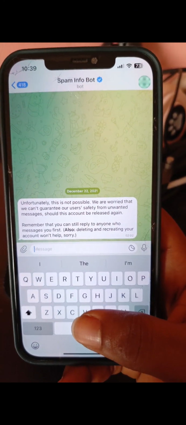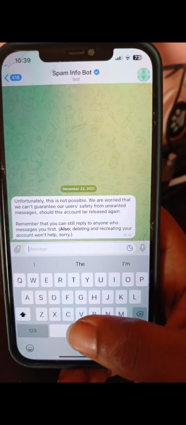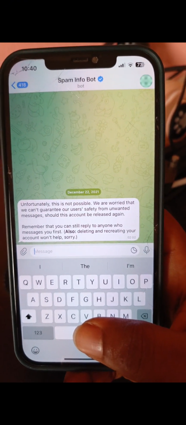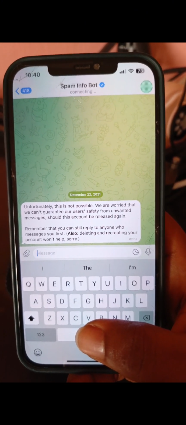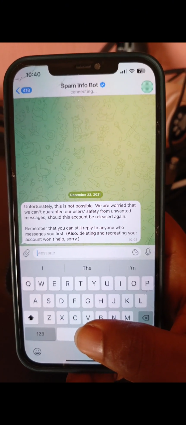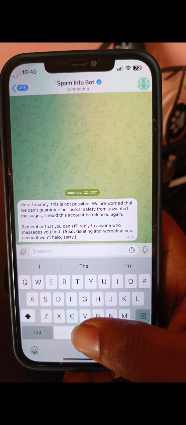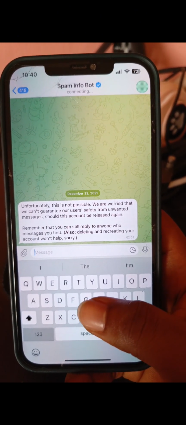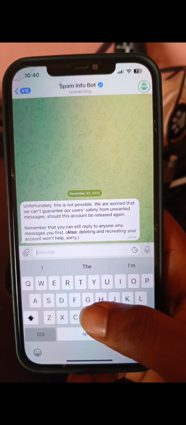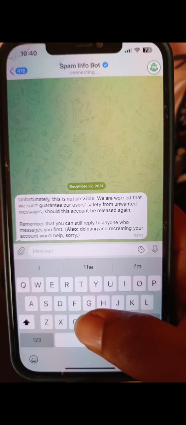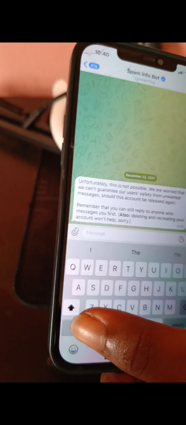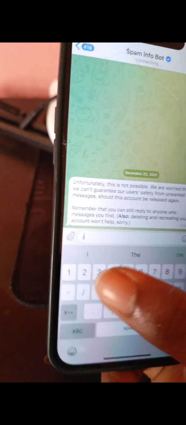Unfortunately, it is not possible. We are worried that we cannot guarantee this user's safety from unwanted messages. But remember that you can still reply to anyone who messages you first. Also, recreating your account won't help you. So this is what the spam bot is saying. So let's see what to do.